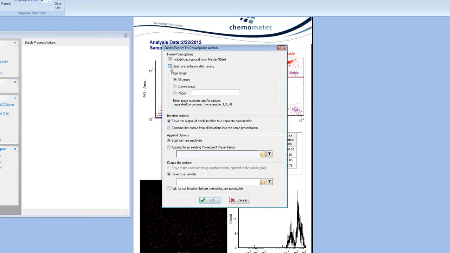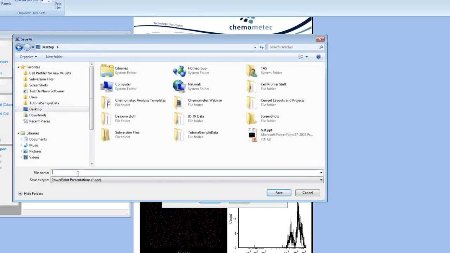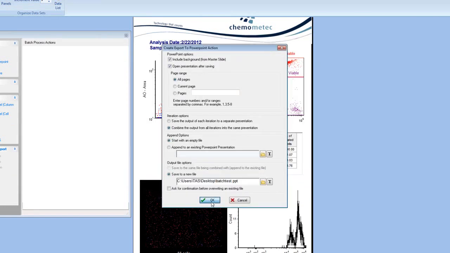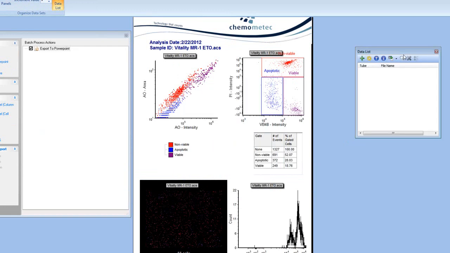And what the batch process is going to do, it's going to look at all the different files that you have in what we call a data list. I'll show you this data list here. And right now there are no extra files added to this, but it's going to process all of those files together, and it's going to create a quick report for all of these things. And we can do many actions at the same time.